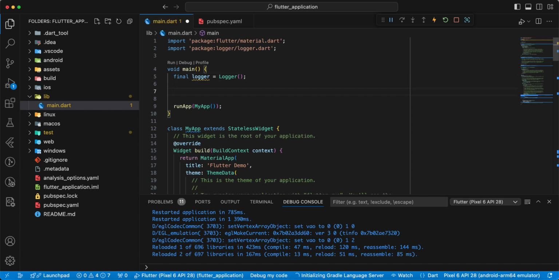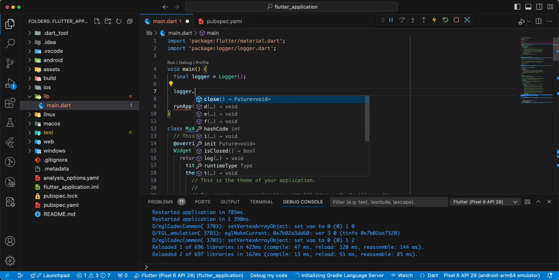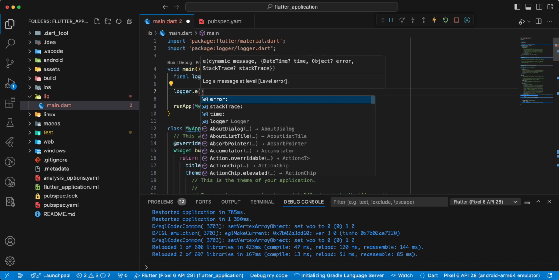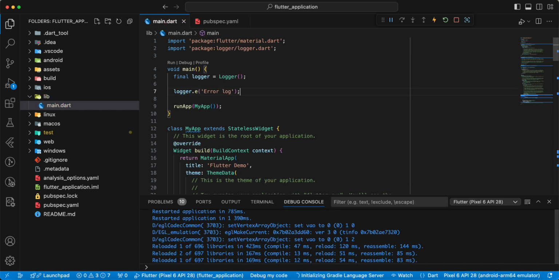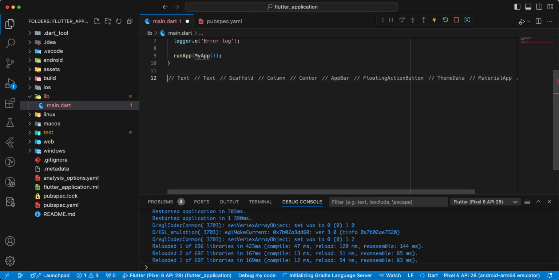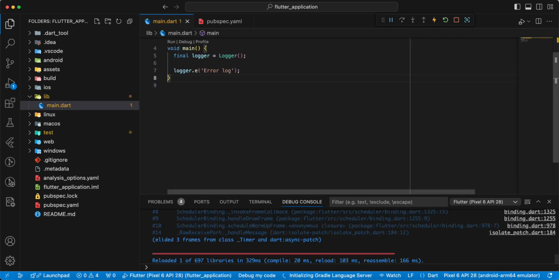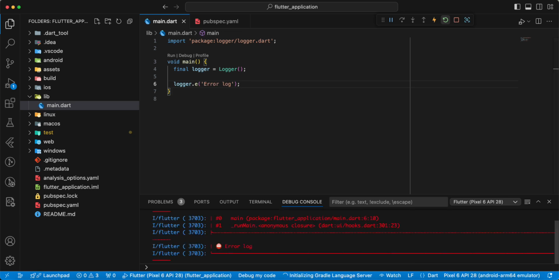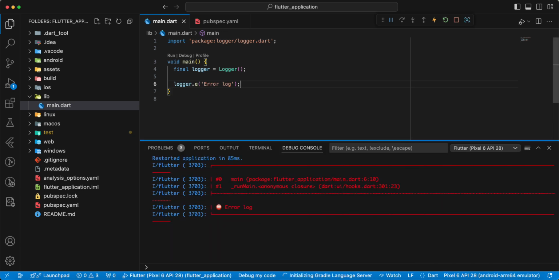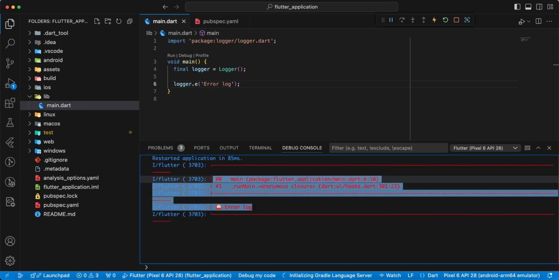and now we'll start with the error logger. Write logger.e, write error log, save, remove class MyApp, hot restart, and we get the information.